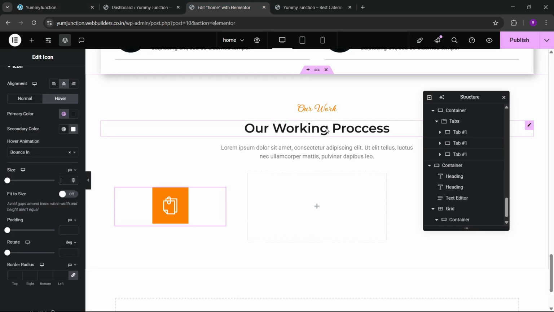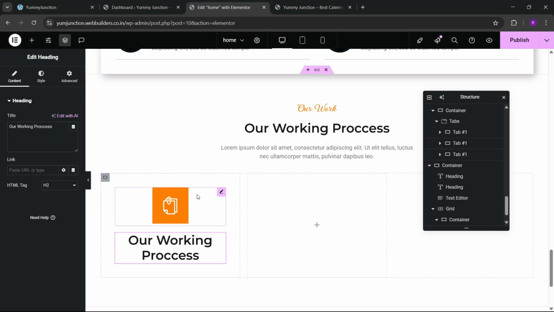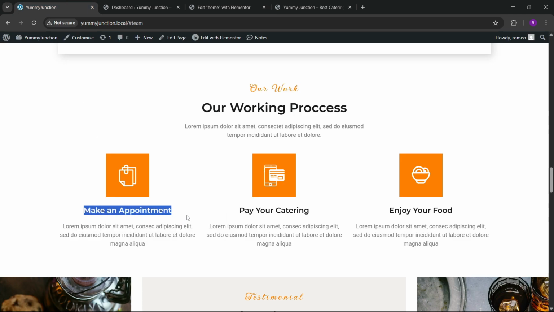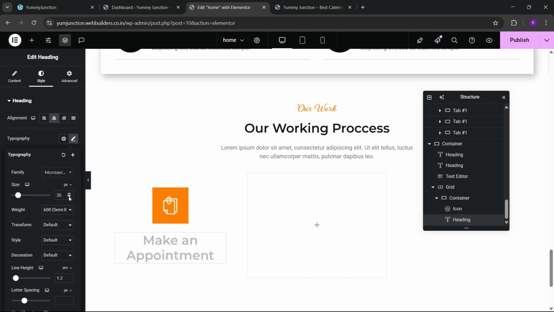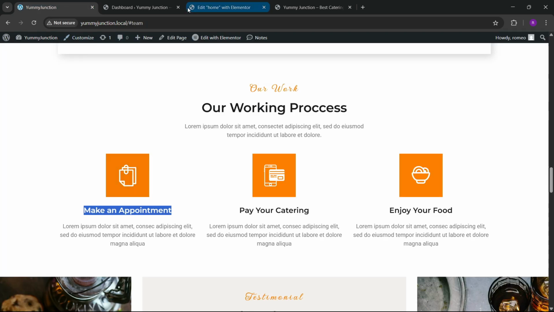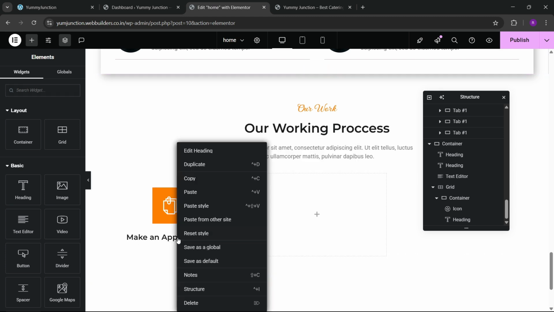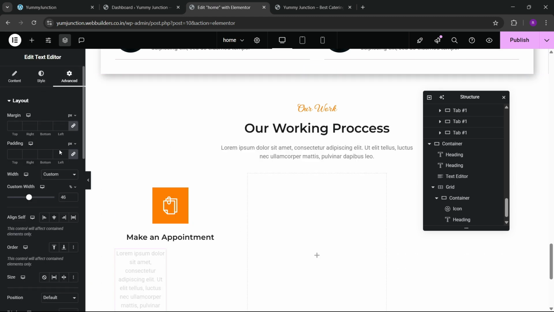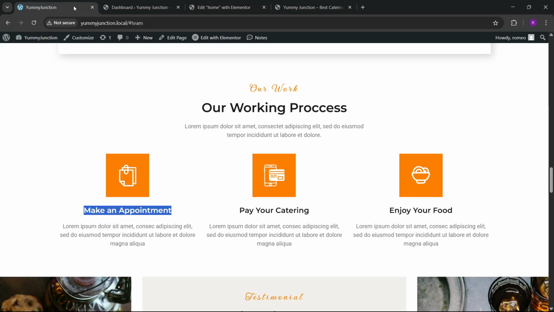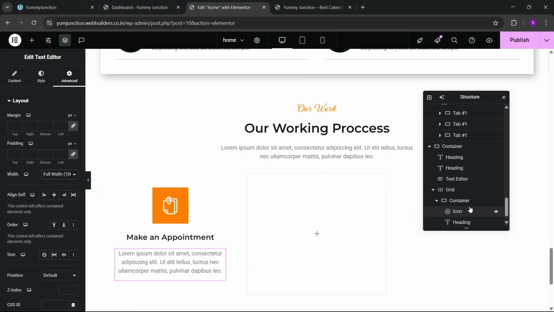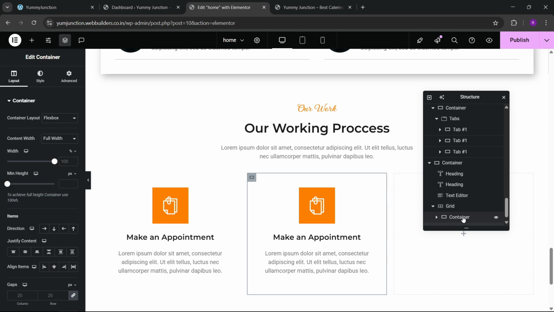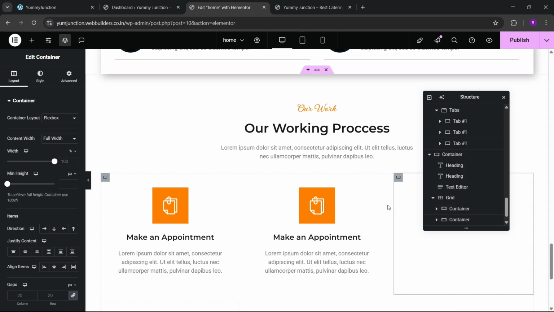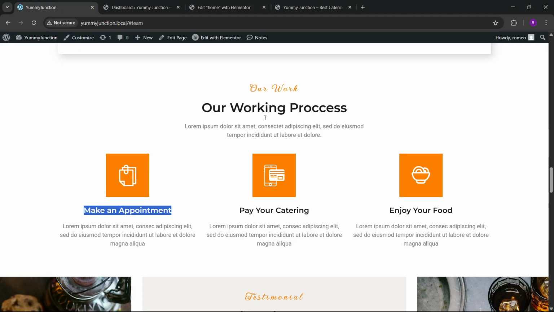Now we can copy this, so you can copy this from here, just paste it here, and here you have to just replace this, like this. And here you can make this 21, and here you can copy this, make this full width, like this. Now what we can do, we can just go here and copy this, duplicate this, and duplicate this again. Now you have to just replace all of this content. So this section is also done.